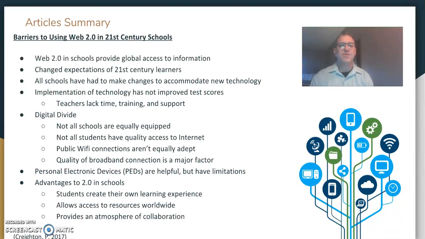It talked about how some students are relying on public Wi-Fi connections that aren't able to handle some of the requirements of schoolwork and homework, and just the quality of broadband connection can be a major factor. The article went on to discuss how personal electronic devices are one way that the digital divide is being closed, but yet they do have some limitations.